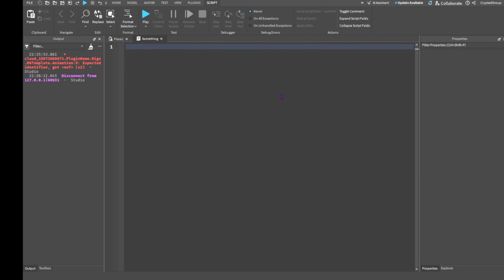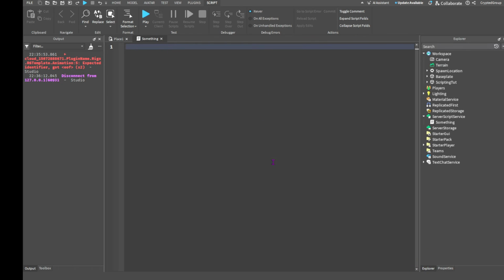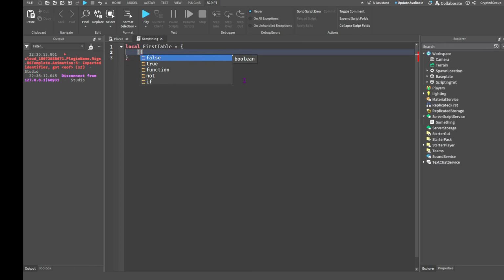Now I'm going to show you something more advanced. So we can go local first table is equal to table, or wait, it's just those brackets, or I don't know what those are. It's just this, but with a shift. Once you got that, you can put the normal ones in there, and then the colons.